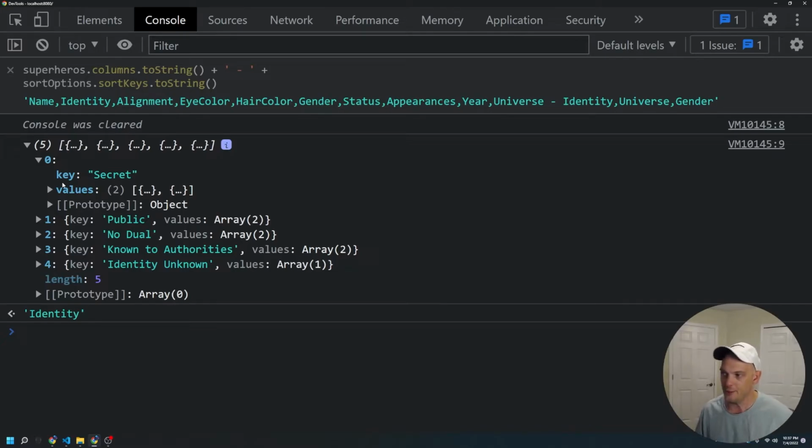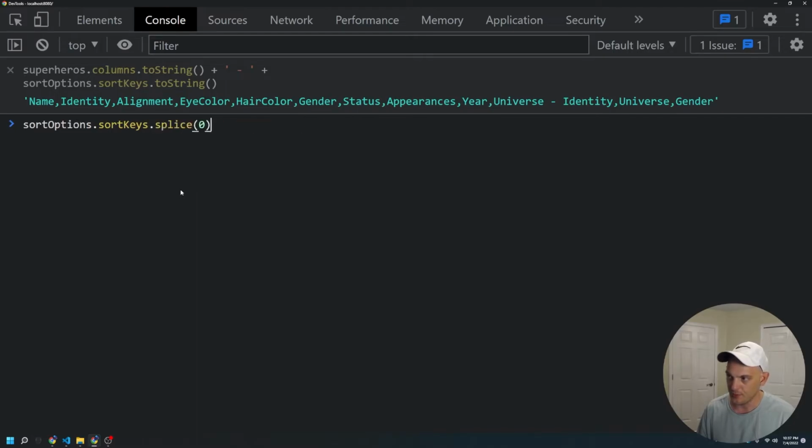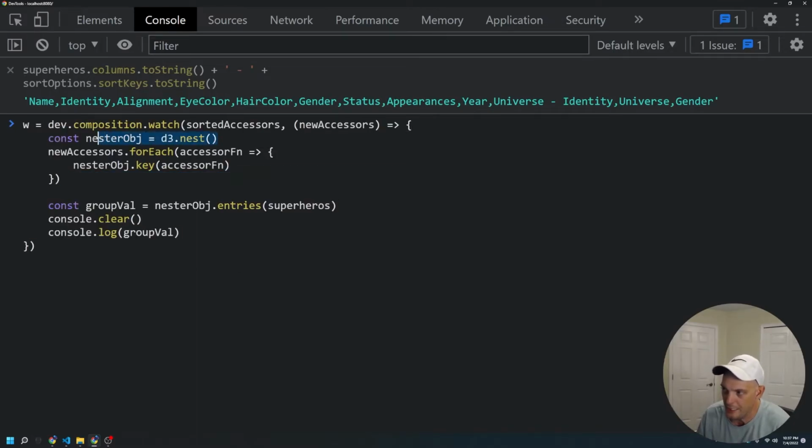Okay, and in this case, we used the keys entries, and in order to do that, let's revisit that. We created a new nest object. We then said for each of the accessor functions that we are observing, we are going to call the key method. After that's done, it's going to create the entry. It's going to call the entries function from this nest object, passing superheroes to give us the grouped value of them. We could do the same thing with, instead of entries, we can say object, like that, because that's another method that's in there.